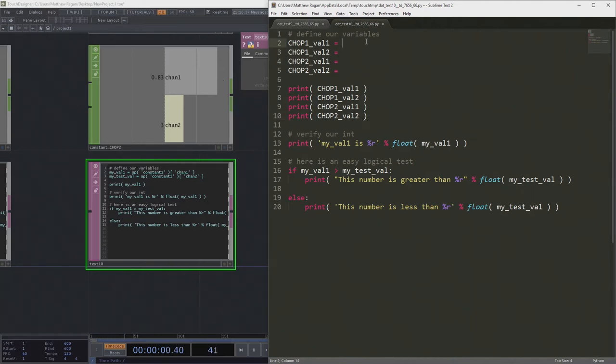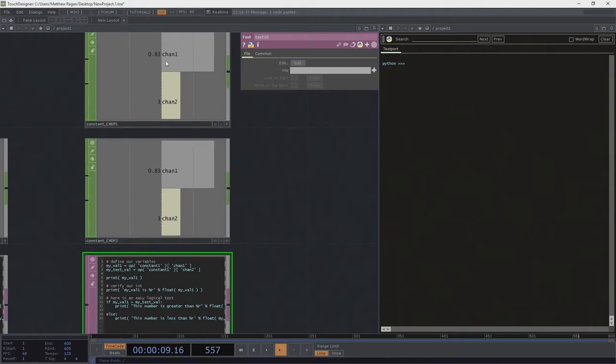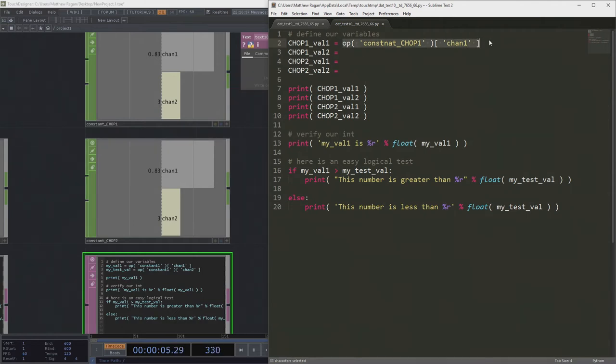Now, we're still missing our references. Okay, let's go ahead and put those in. So first things first, we've got constant chop1. And in this puppy, we've got chan1, right? So that's constant chop1, chan1, this thing. It's a reference to that, which means we can just reuse that. We also happen to have chan2, right? And we'll do that 2 more times, because for both of the chops, we've got chan1 and chan2.